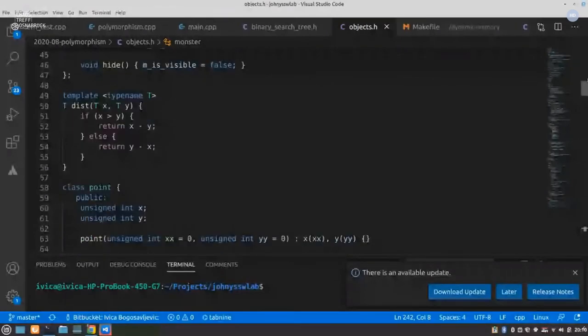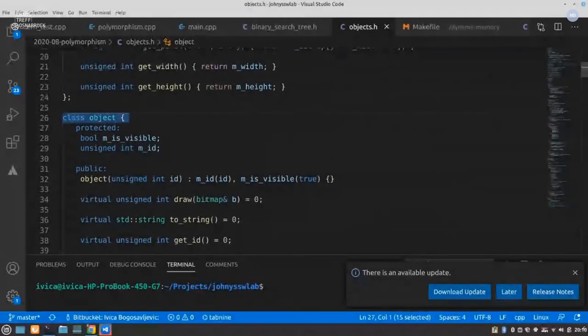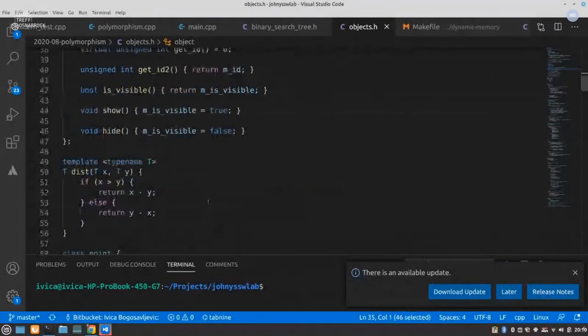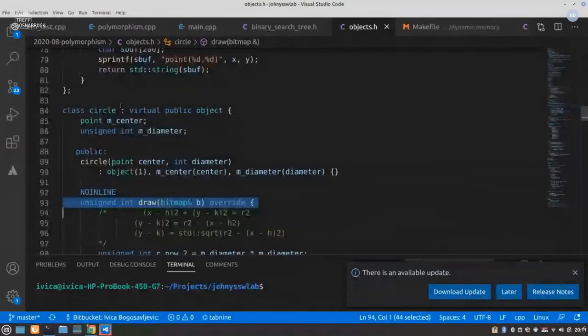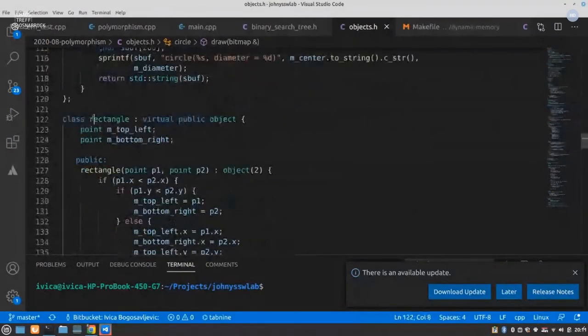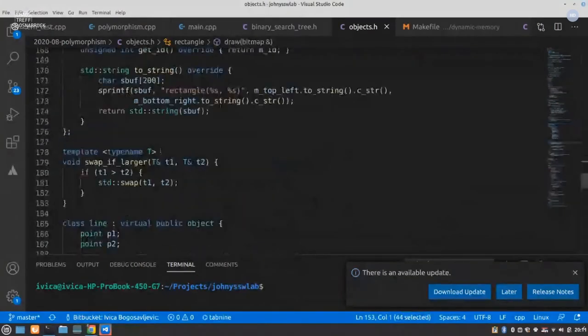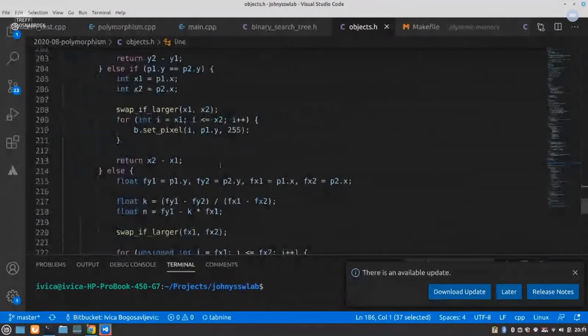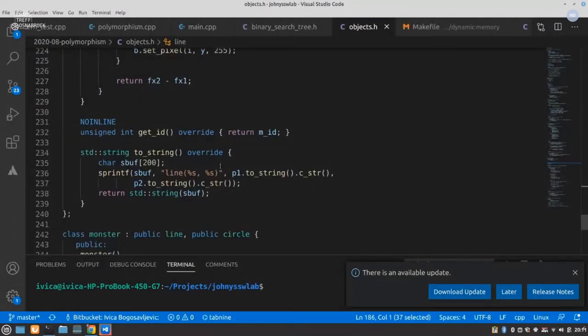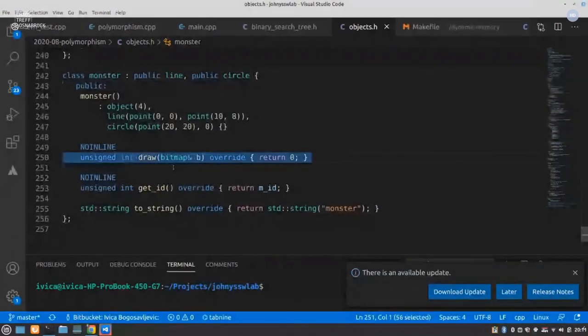So there is this class called object with method draw. And then I create a class circle where I implement this method draw. Then I inherit a class called rectangle. Again, I implement this method draw. And then I inherit a class line. Again, I implement the method draw. And there is this class monster, which inherits doubly from line and from circle. Again, it has a draw. It doesn't do anything.